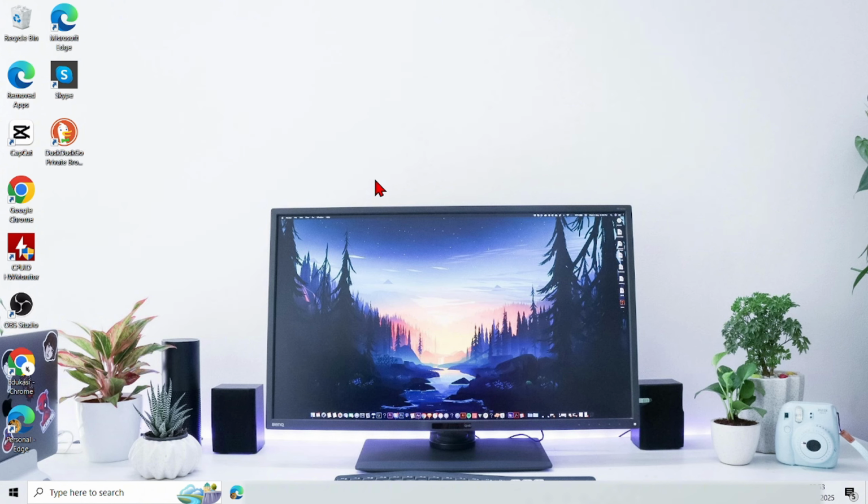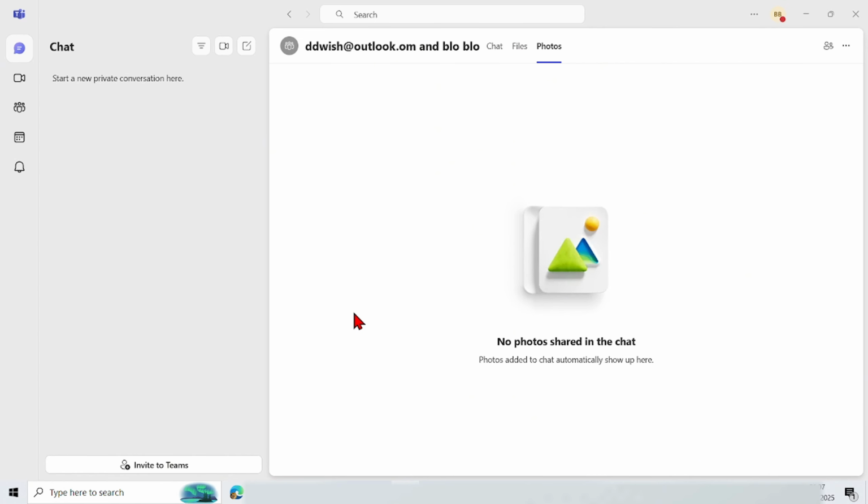Firstly, just go to Microsoft Teams on your computer or laptop. And this is the initial display on Microsoft Teams. Just point the cursor to the left of the screen. Here there are several icons. And tap this camera icon.